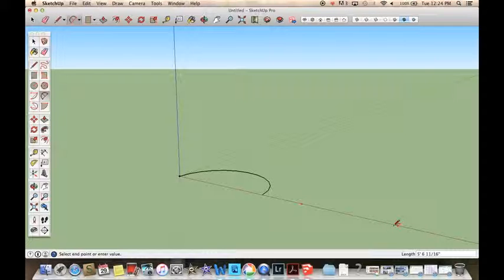And so after I click that second point, I'm going to go for the middle part, pull it out, and make it a larger shape like this. And then we'll go to the pencil tool and finish it off. And then we can use the push-pull to pull it up.